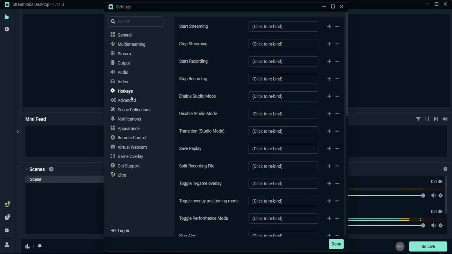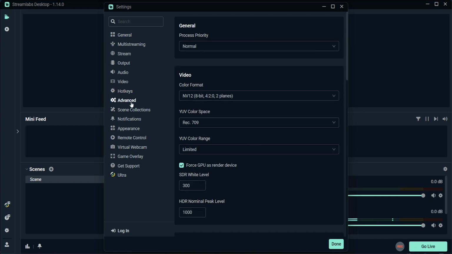Then hotkeys, just like in OBS, you have the option to set your own hotkeys if you want. Let's see what's under advanced. Oh yeah, this is for the color space and for the color format. Once again, please check out my video on optimizing your webcam image via OBS, and I will explain everything right there about color formats and color space and color range as well.